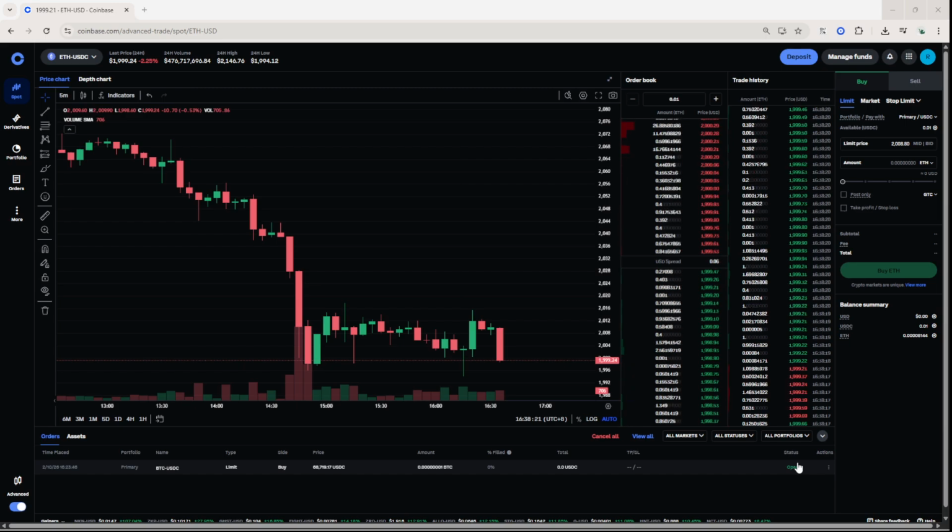Next, identify the specific order you want to cancel. Double-check the pair and price to make sure you're selecting the correct one. When you're ready, click Cancel next to that order.